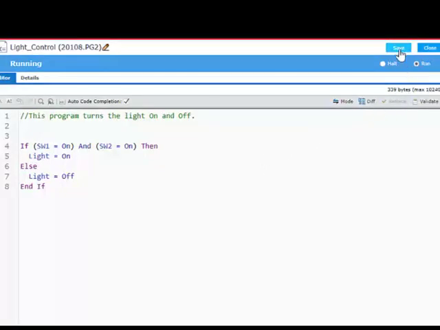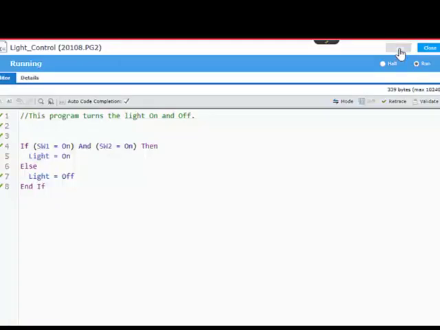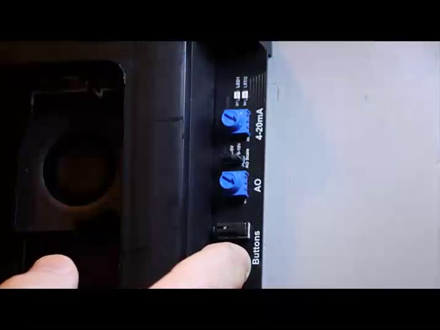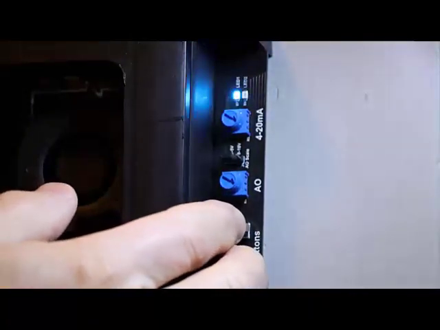We can save our program down to the controller, and now let's push some buttons to see if it works. You can see if we push each button individually, the light does not come on. But when we push switch 1 and switch 2, we got our light to come on. So our program is working the way we need it to.